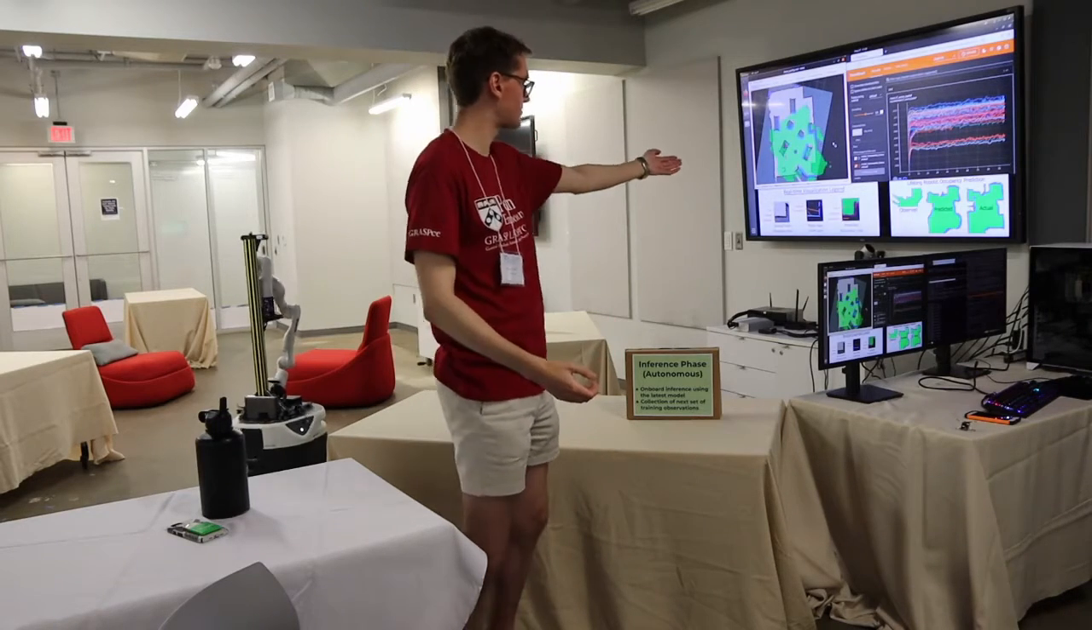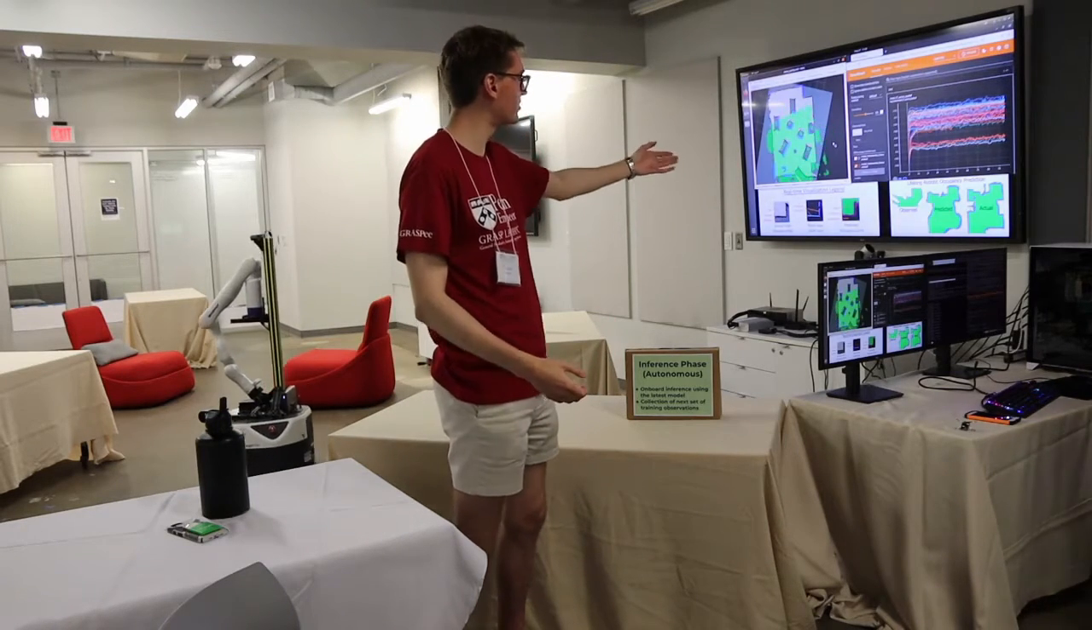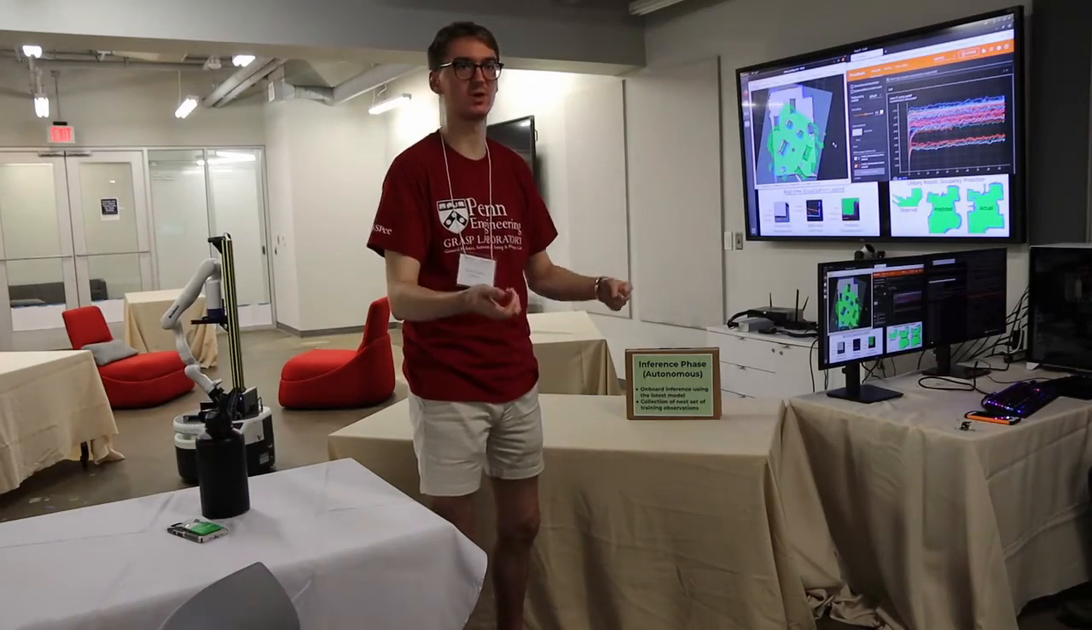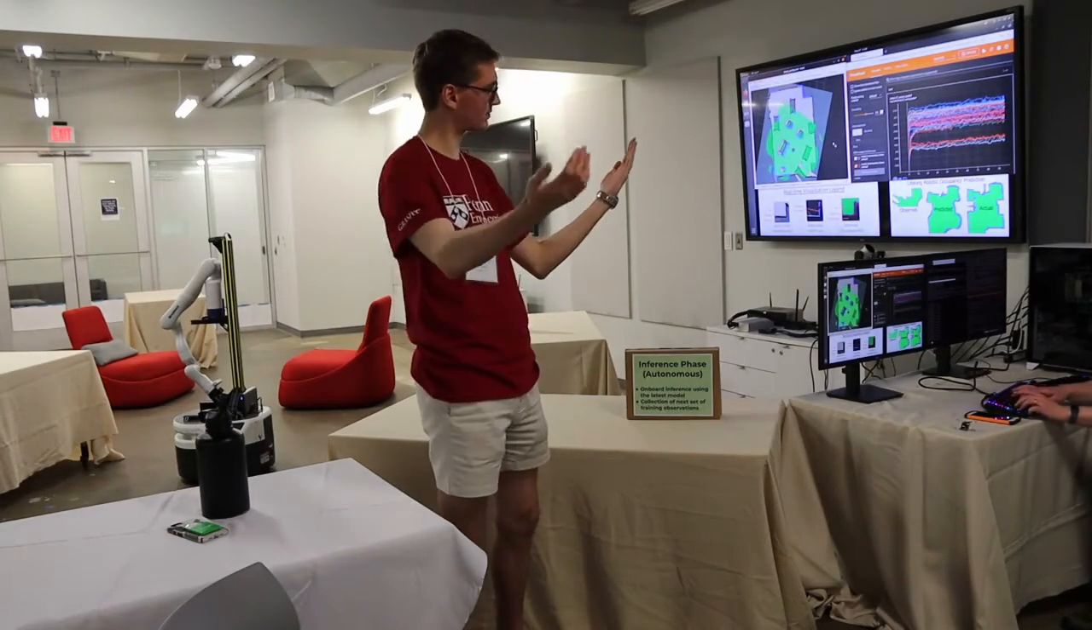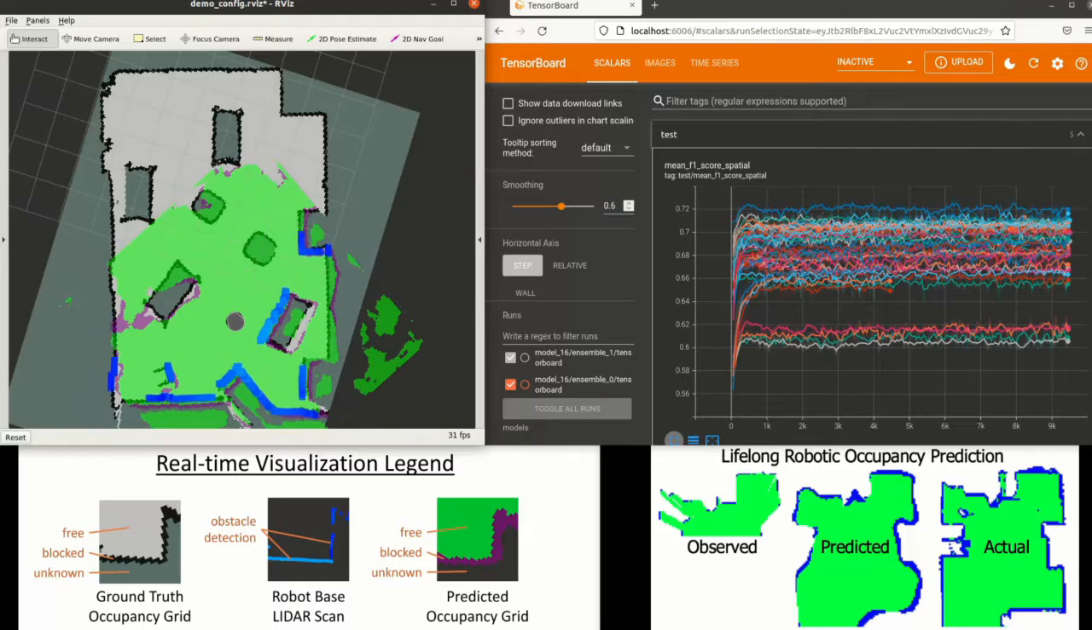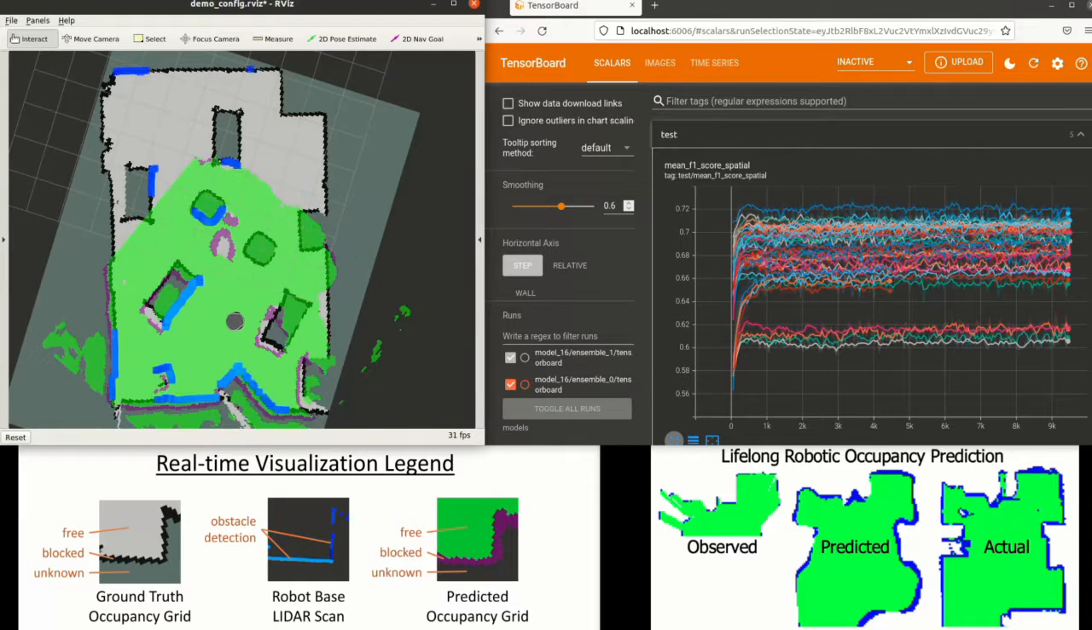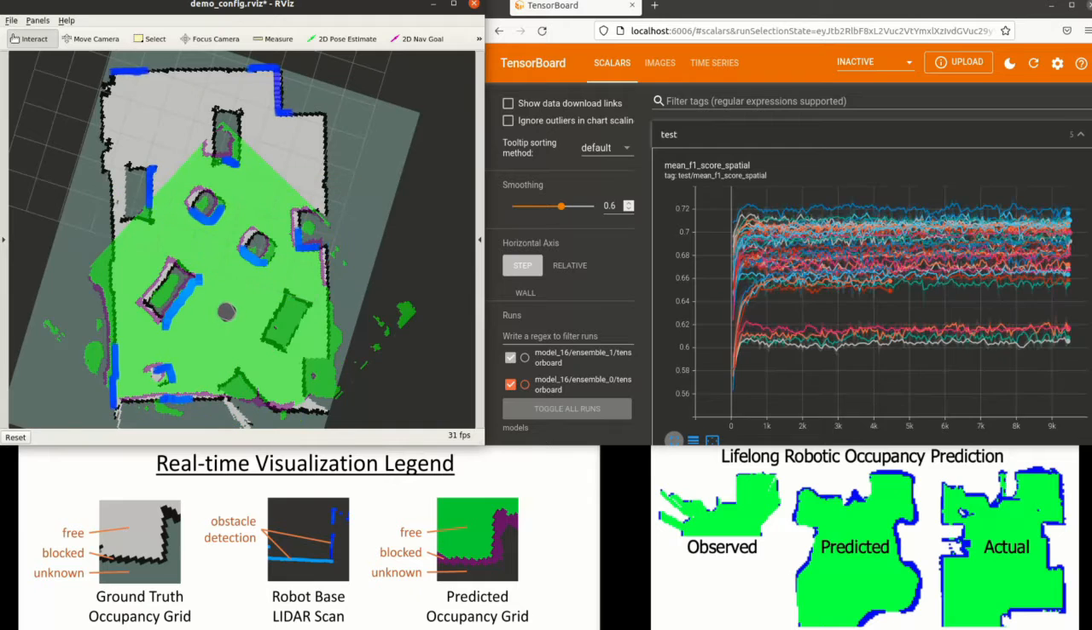So you can see in this bottom right-hand corner a view of what an observation from the laser scan would look like, right? And then you can see the blob map that we want to emit from this machine learning model versus, say, a ground truth. The way this works is we basically have a two-stage process.